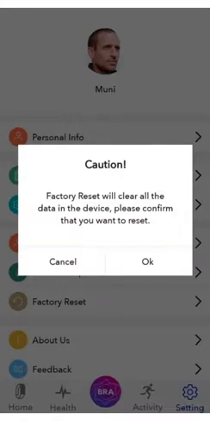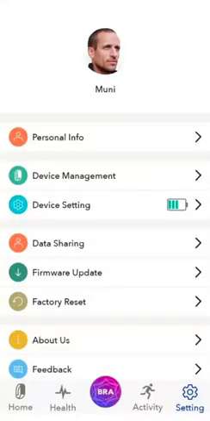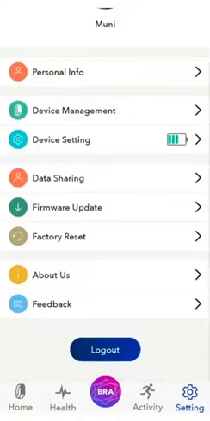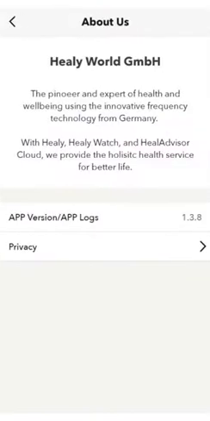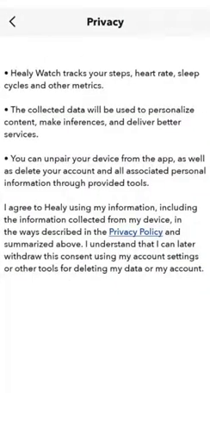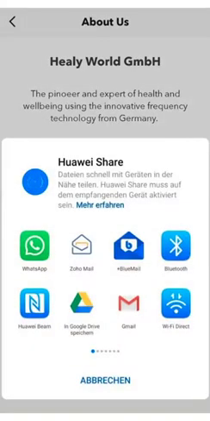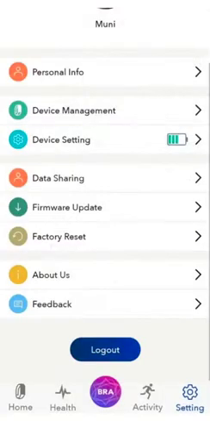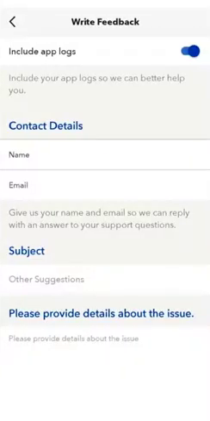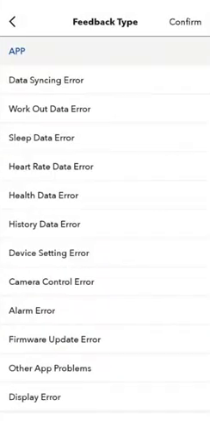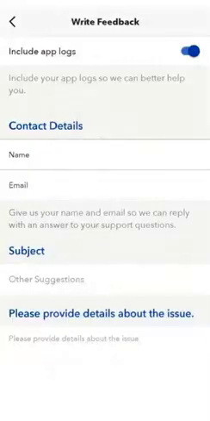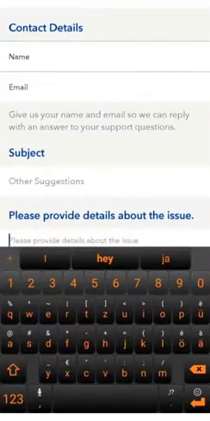You can find the current app version number and the privacy policy under About Us. You can also send the app logs as a file in text format here to your contacts. Using feedback, you can send a message directly from your watch app to our user support department. Please describe your request in detail by selecting Subject and adding a detailed description below.